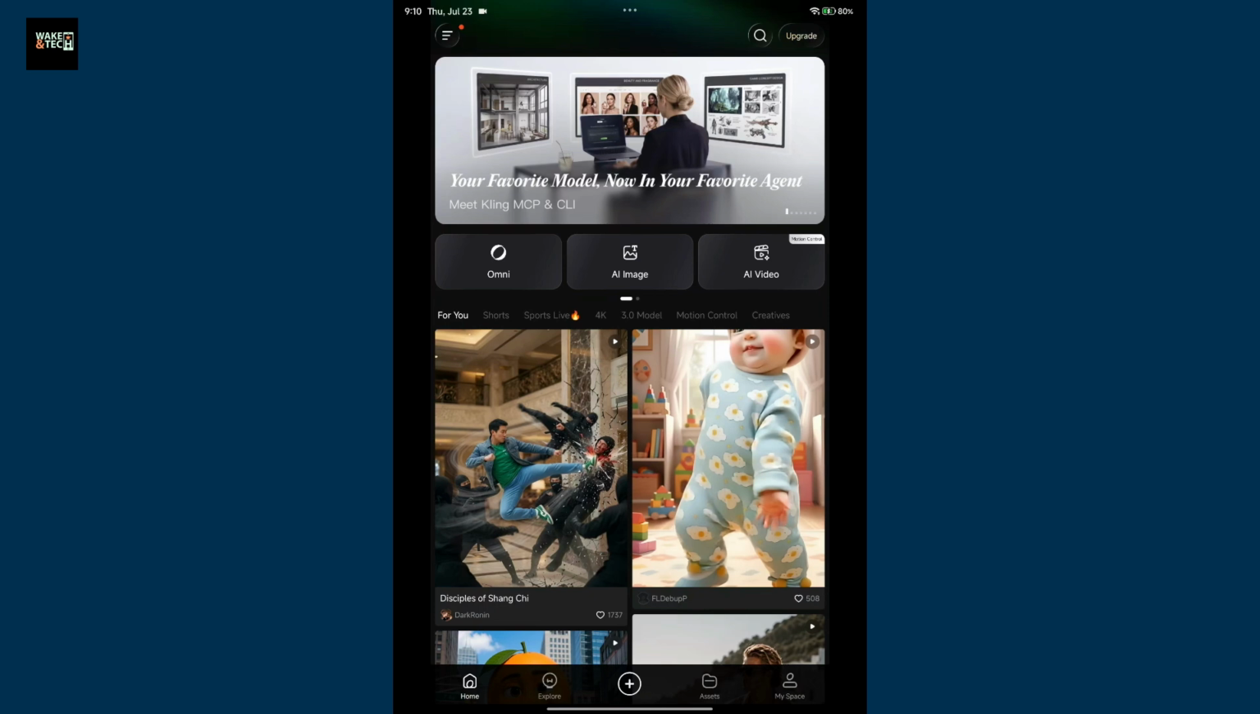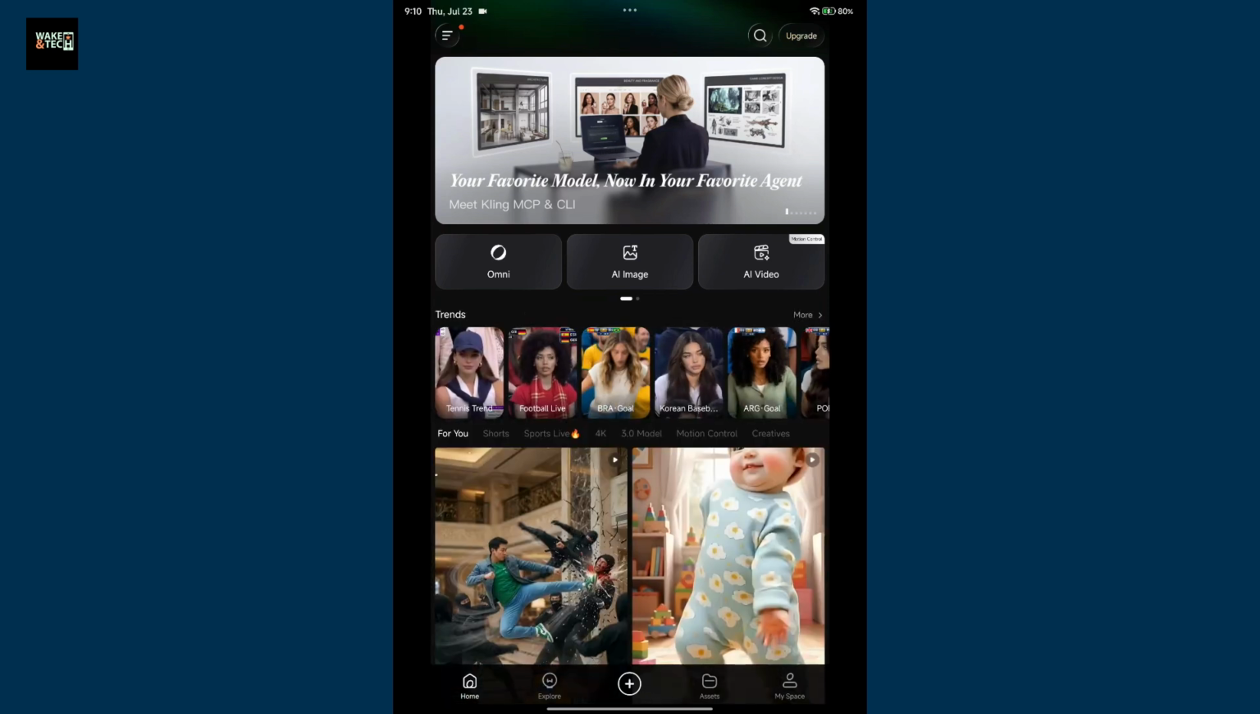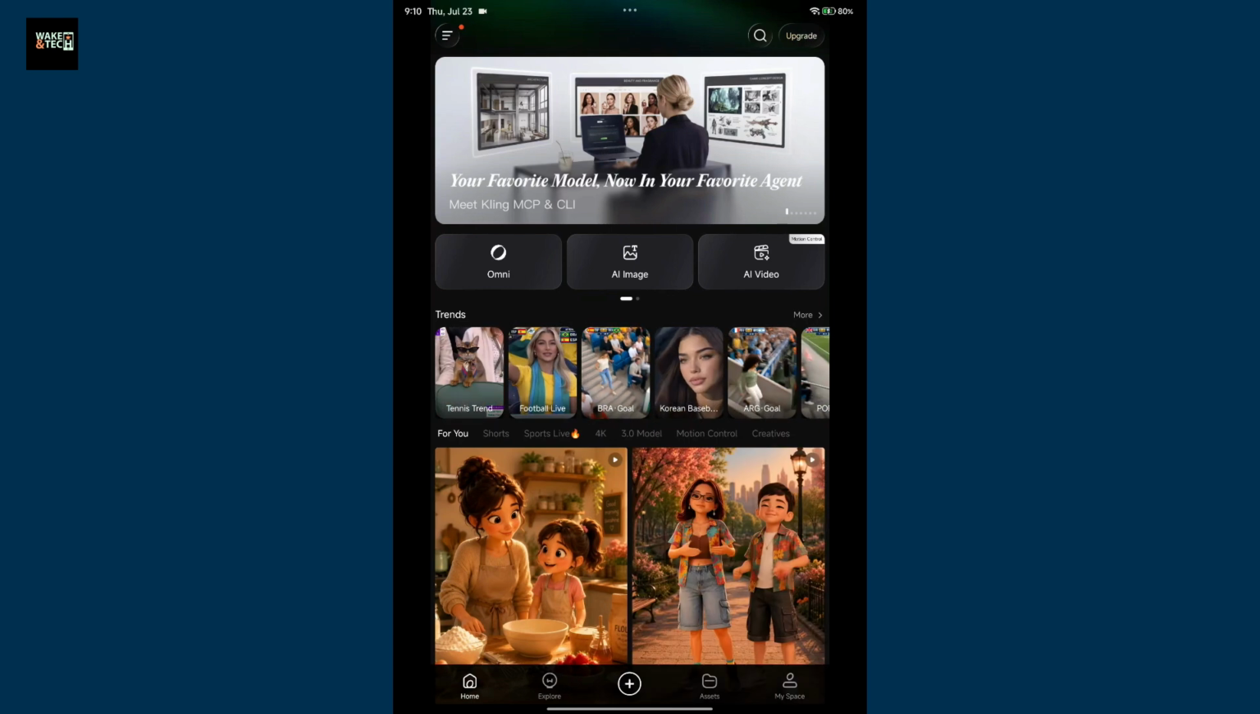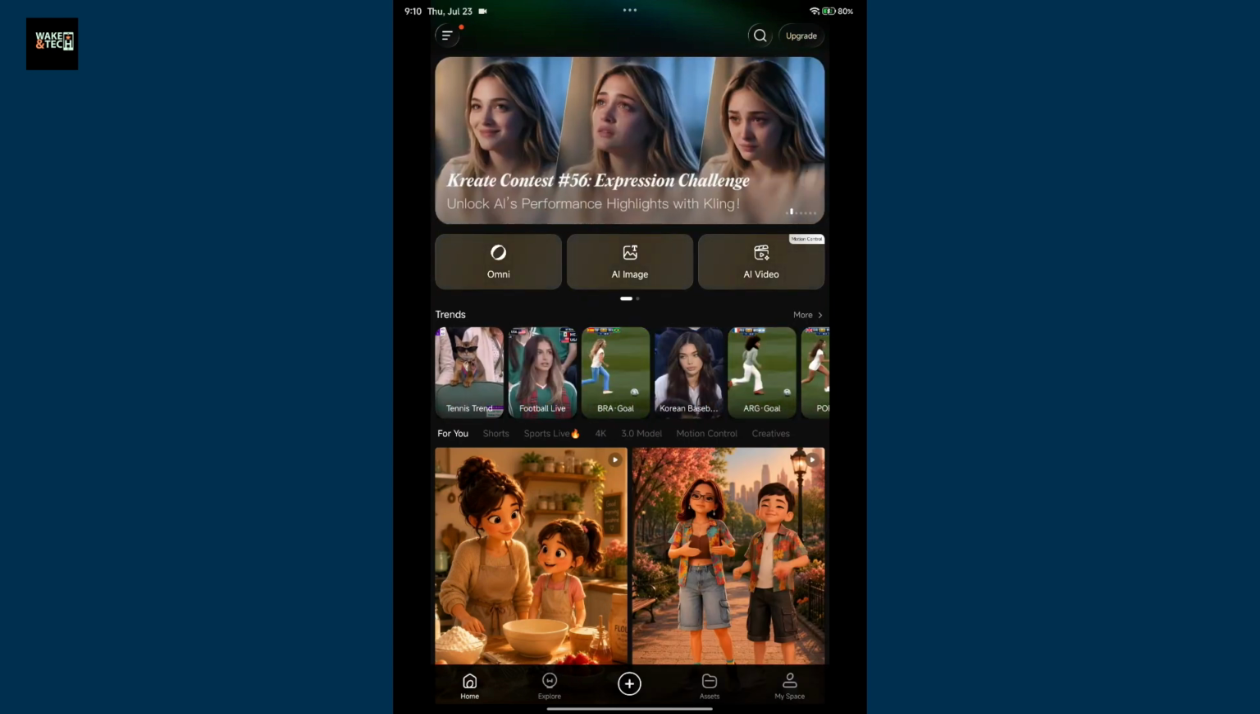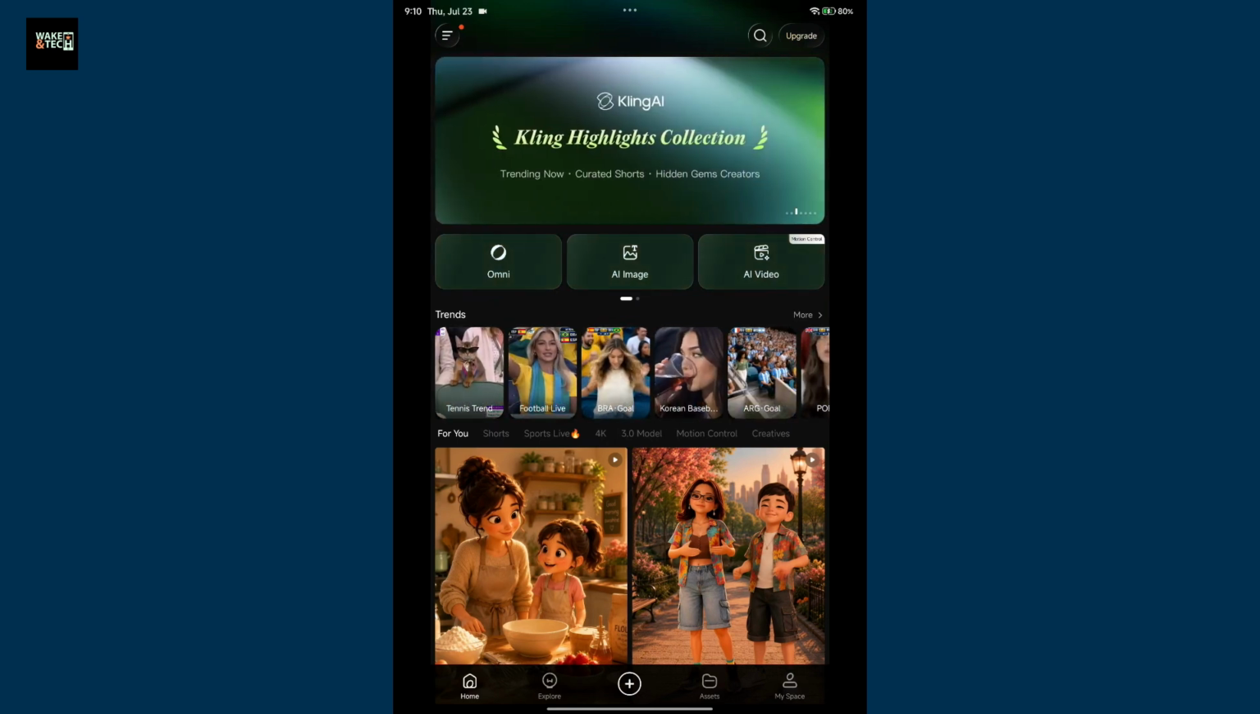If it still does not work, then the next thing you want to do is to restart your device, whether you are using smartphones or tablets or even iPads or even a computer. Just restart your device and launch the Kling AI app open again.